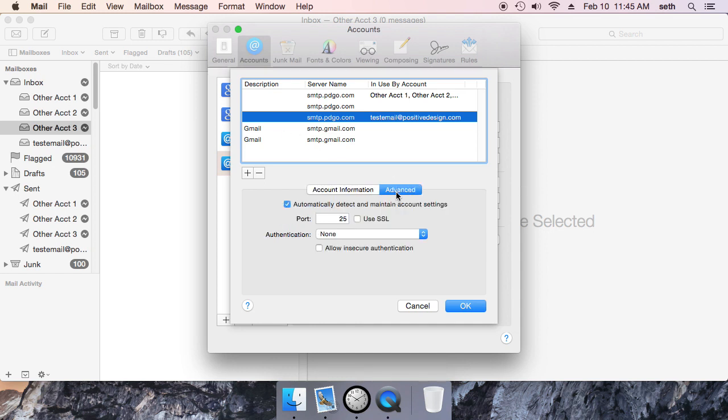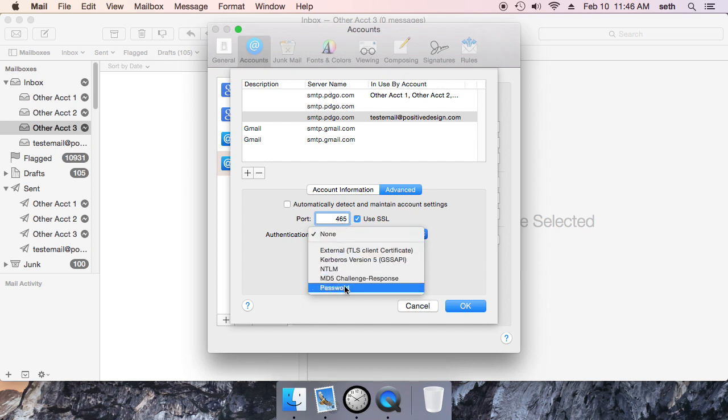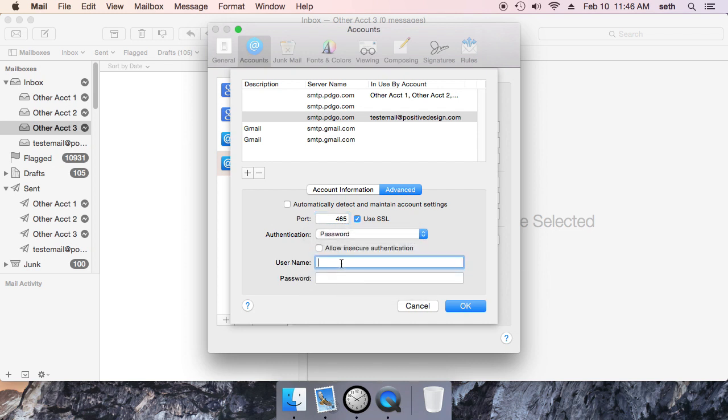Now click the Advanced tab. Now in this window, you may have some different settings depending on how old your version of Apple Mail is. But I don't like them to automatically detect the settings, so we're going to uncheck this. And then we want the port, the outbound port, to be 465. And again, we want to make sure we use SSL. And then under authentication, we're going to select password. From here, we need to enter our full email address and password again. Once you've completed this page, go ahead and click the blue OK button.